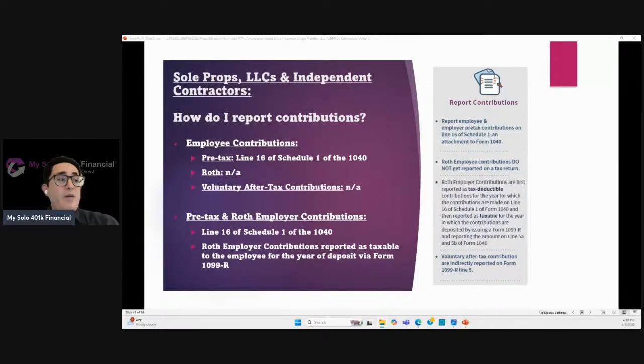That first step, the contribution, is not reportable for a business that's taxed as a sole proprietorship. Like the Roth employee contribution, there's no place to report it. So an answer to the question of how do I report contributions on my tax return, if we're talking about voluntary after-tax contributions, the answer is there's no place to report it. So it's not applicable.